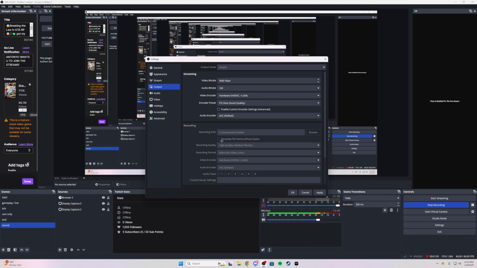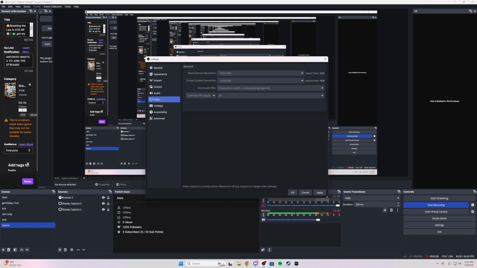Now, I'm not going to worry about the recording stuff because that doesn't really matter for my FPS tutorial right now. My FPS tutorial would be, like I said, these settings. Now, if you go to video, this is where it really takes place. The base. You don't want this to be your max resolution. If you have two monitors, I have two monitors. I keep this because it's the size of my other monitor, and it equals this.